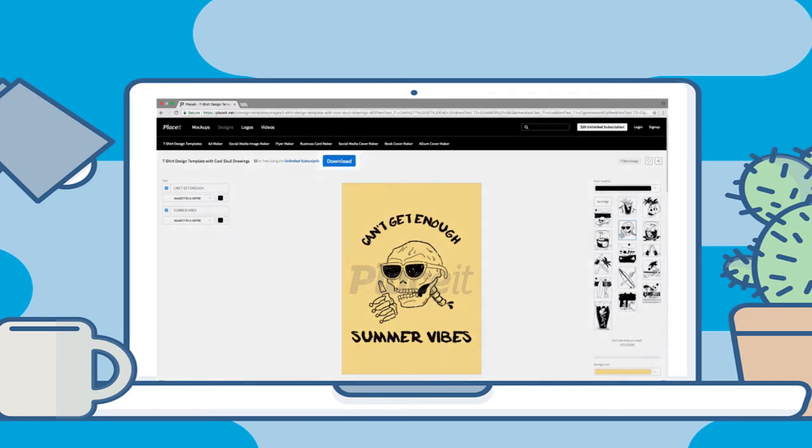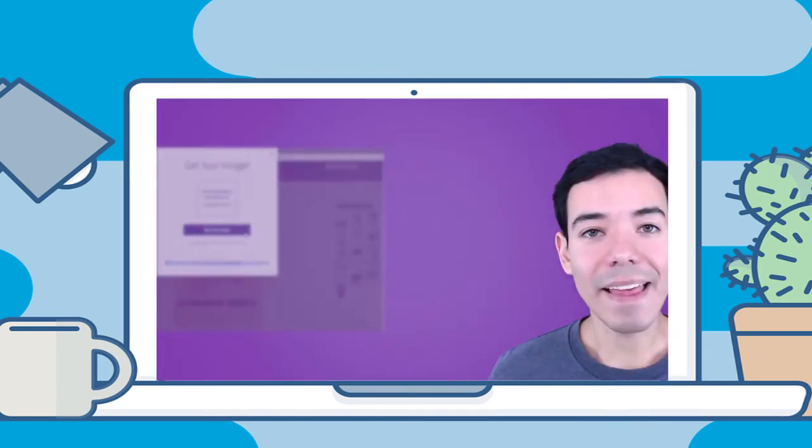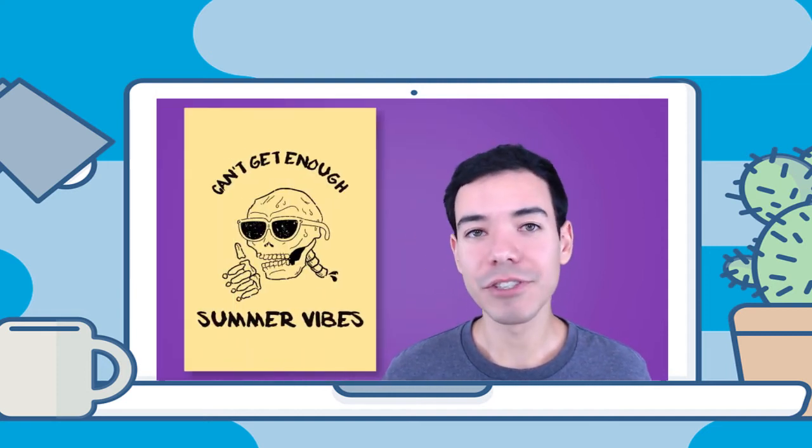Once I'm satisfied with my design and I'm ready to download it, I simply go to this top section here where we have the big blue download button, and I click on that. We're going to get this little window that gives us the image format. It's going to be a PNG and the size, so 4,000 by 5,600 pixels. And then we just simply click on purchase, and we would follow those steps. And that's how easy it is to quickly make a professional t-shirt design with Placeit's t-shirt design templates.